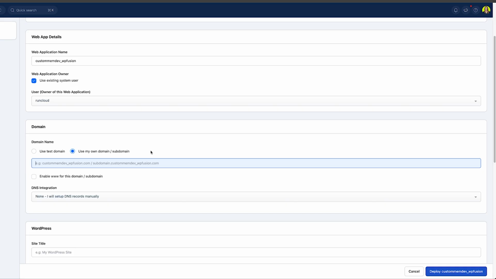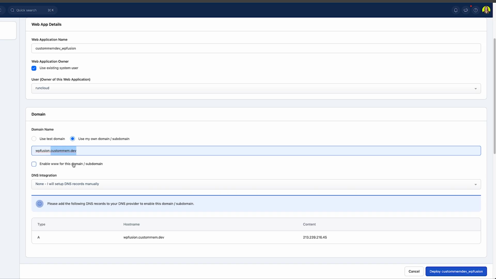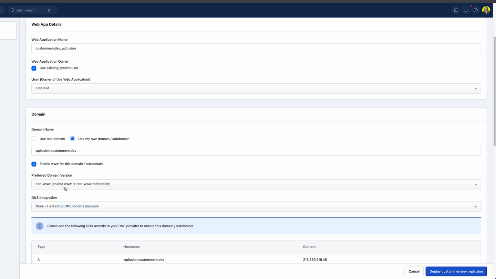So I'm gonna use dev dot custom WP Fusion dot custom mem dot dev. I have the custom mem.dev as my domain. I use that for these test websites. And then I'm just gonna select enable www for this domain. And then we're gonna select non www. So the default is without the www in the domain name.